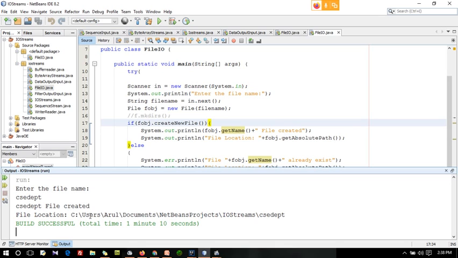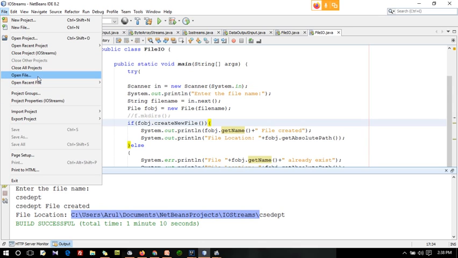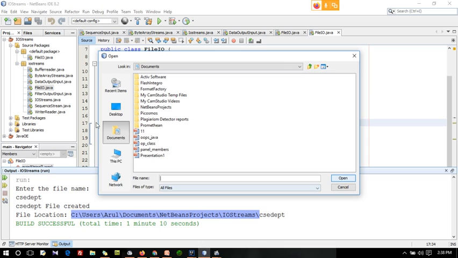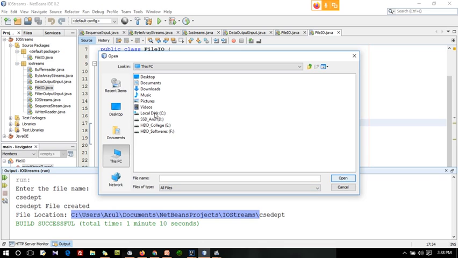Okay, the file location is C users role documents NetBeans projects IO stream CSC dept. If we don't get this location, it is very hard to find out where the file is created, guys. So I'm just getting into that location. It has not created any text file, it has created some unknown files.